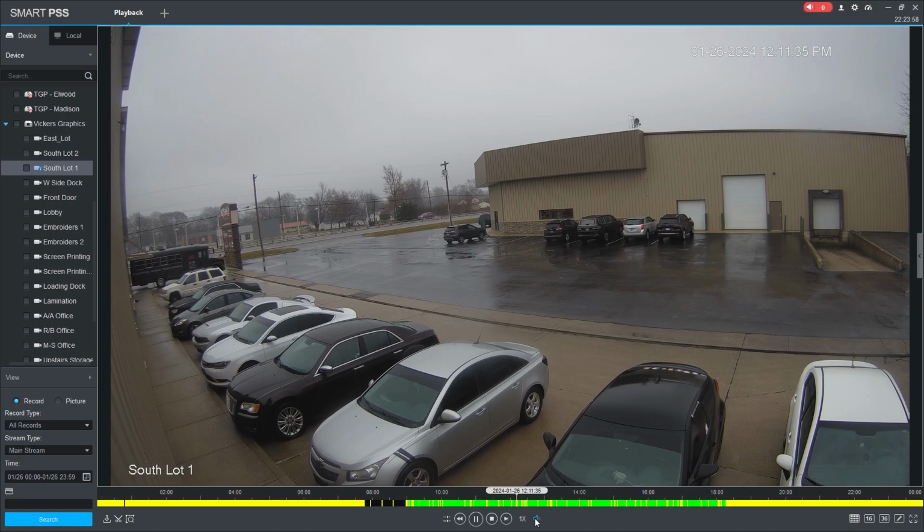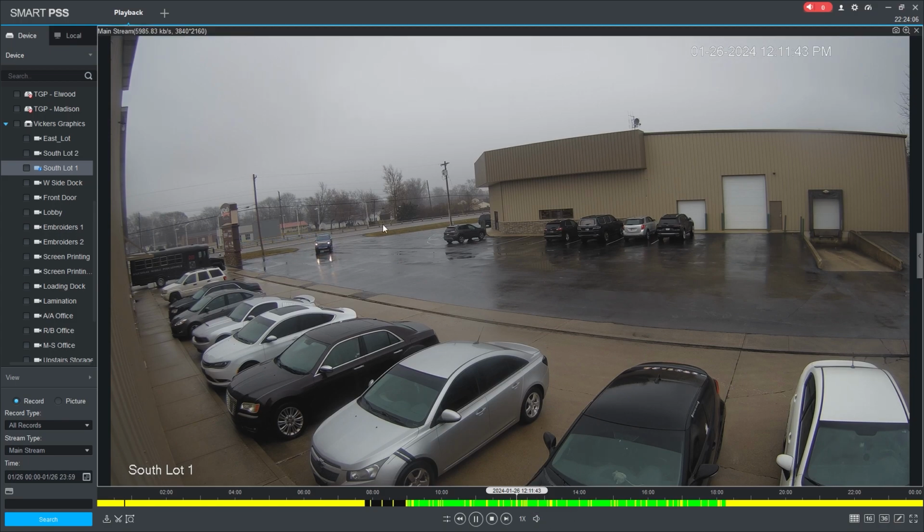The other option down here is the speakerphone. If this camera had audio, you'd be able to click this and turn it on to be able to hear the audio that's occurring while it's recording. This camera does not have audio.